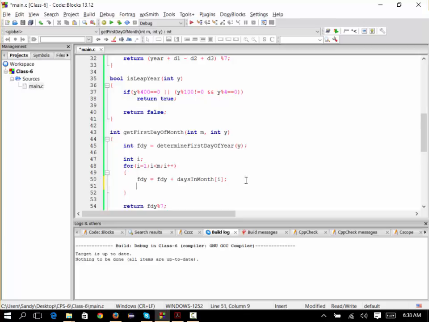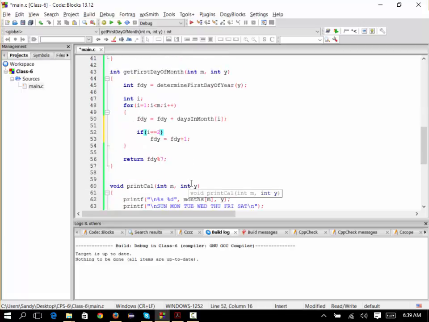So here what we do, if m equal to 2, do we check for m? Only for I. That means if we are considering February month, if I equals 2, then we add f dy equals f dy plus 1. No. Directly when returning, we can check if I equal to 2, and here when returning, we have to check the is leap year condition. Okay. Return f dy percentile 7 plus 1. Okay, that is also fair.